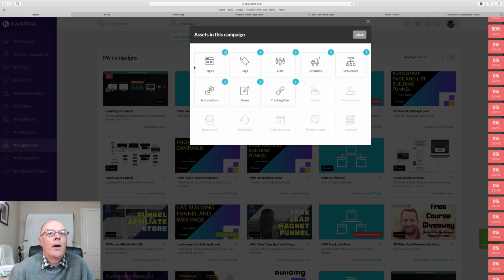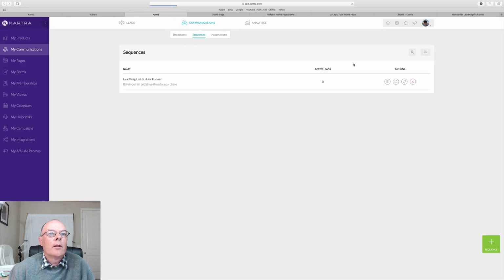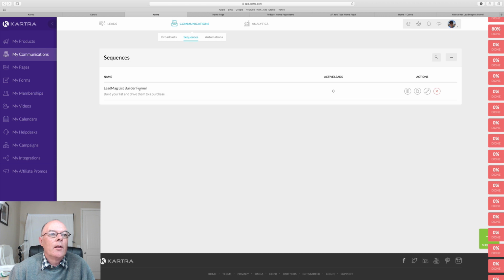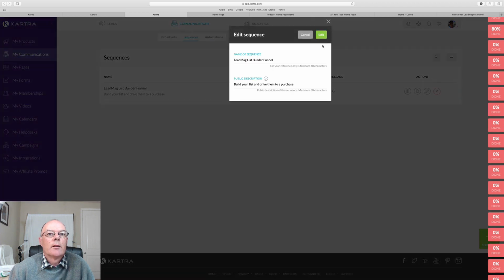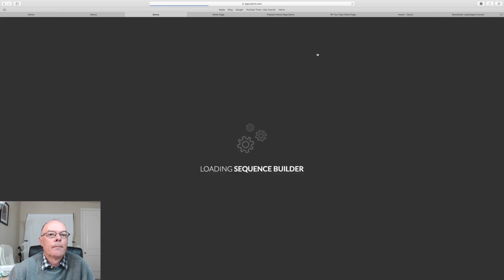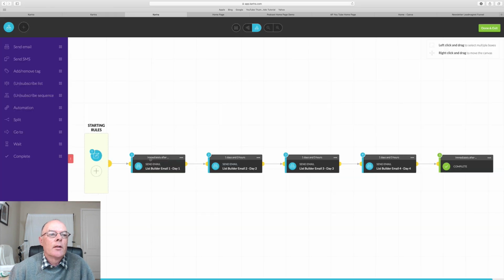We're going to look at the final part, which is the sequence. So if we take a look at the sequence here, we've put everybody who clicks on the form into this list builder funnel. To adjust that, we then click on the edit and go through to the actual sequence itself. And you saw this a little bit earlier. This is the workflow of the sequence.